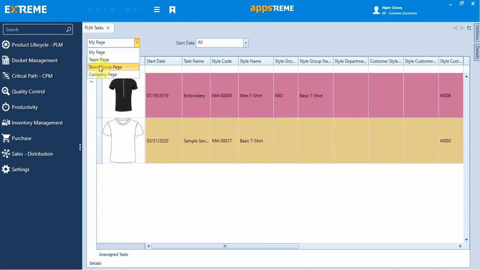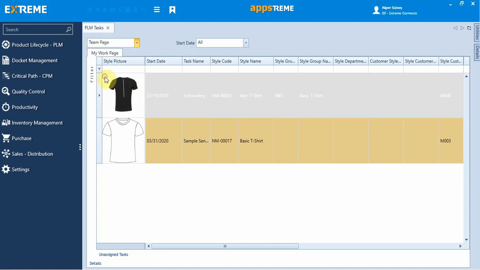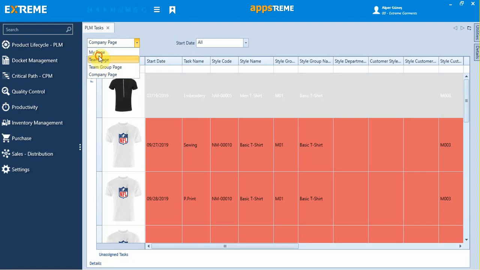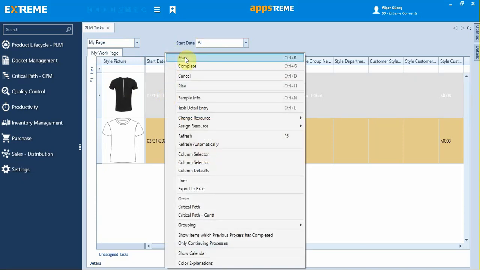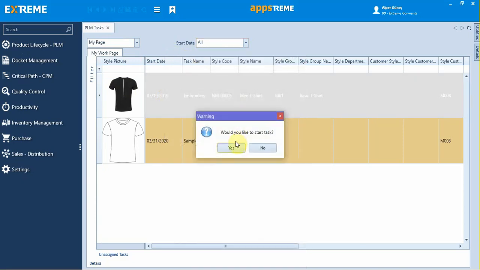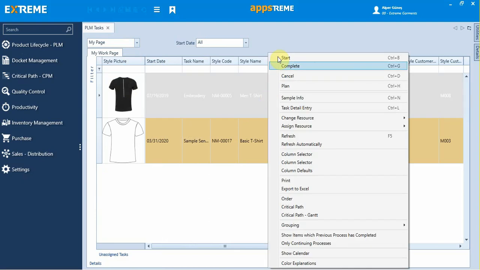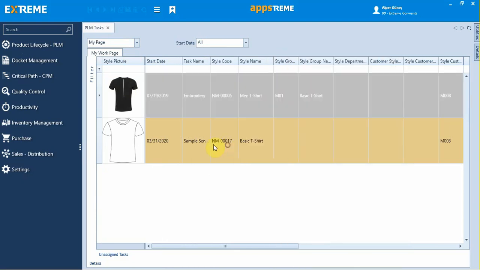If the user wants, they can go to the team page or the company page. And you can also filter by the start date of the tasks as well. To start any task, right click on the task and click start. And to complete, right click and choose complete.